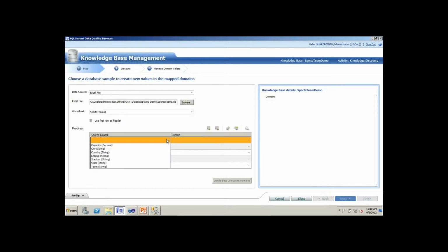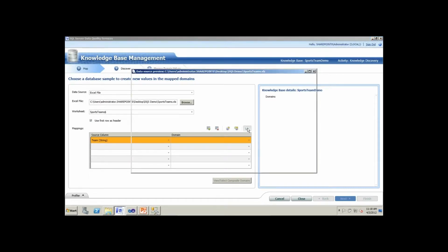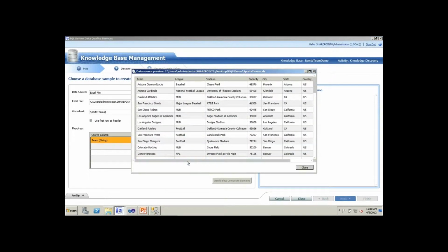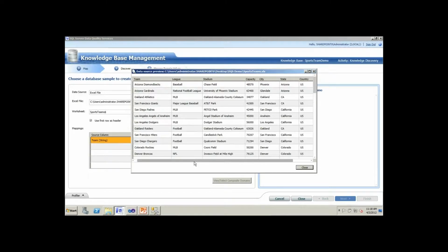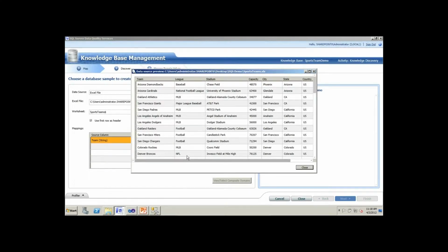Now, you'll notice we have a bunch of source columns in our Excel file. Let's actually preview the data. You'll notice the data that we're working with is just a list of all Major League Baseball and NFL teams, their stadiums, city, state, and the stadium capacity. So it's a fairly limited set of data. You can see we have some inconsistencies in our league, whether it says baseball or football. Some of them say National Football League and NFL. We're going to define some rules around stadium capacity and do some other cleanup.